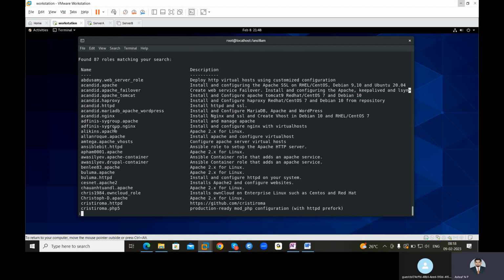There are many names. Suppose Manohar opens an account in Galaxy for contributing code. Your code name would be like this: suppose you have uploaded a code for Apache, then Manohar.apache, Manohar.ntp, Manohar.networking. Like this only. So here you try to understand. These are technically called roles.